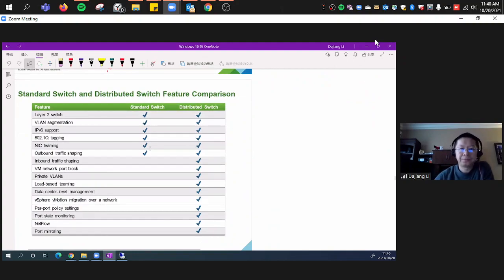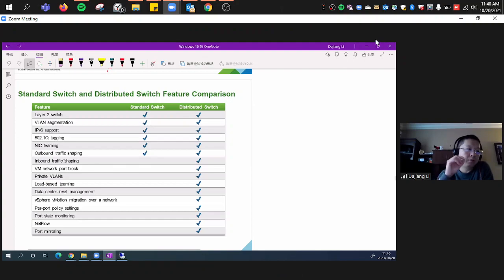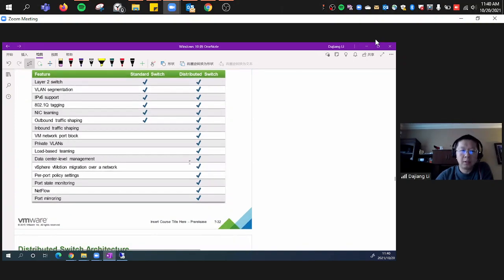Okay, let's compare the features. See, NIC teaming: both standard switch and distributed switch support NIC teaming here. The only difference is if you want to do outbound traffic shaping, the standard switch supports it. If you want more features, like VM network port block, private VLAN, and load-based teaming, these are all available on the distributed switch.